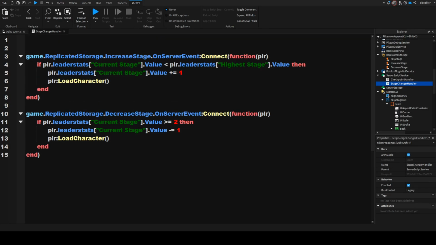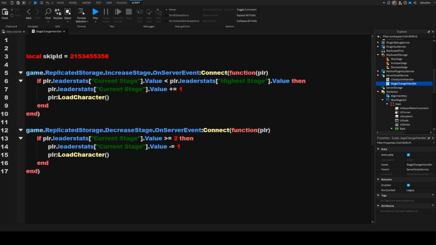now if we're back here, we can go back into the stage changer handler, and at the top of the script, we're going to drop 2 lines and say local skipID equals, Control V to paste our numbers. Now we're going to drop 2 more lines at the top of the code and say local MPS equals game:GetService, in the brackets in quotation marks, MarketplaceService.